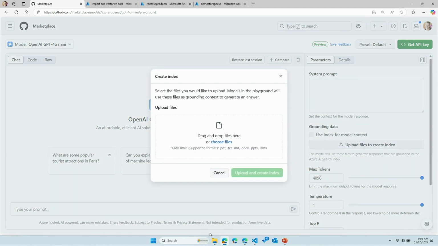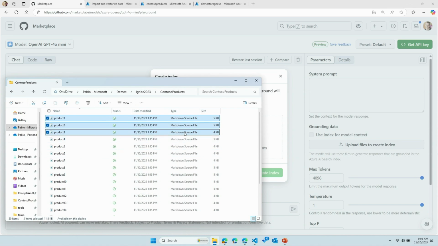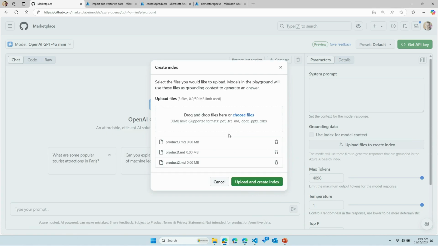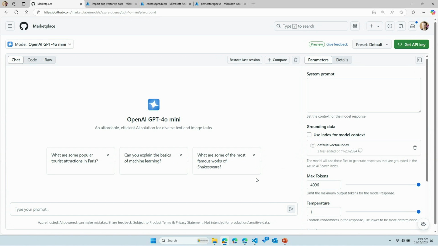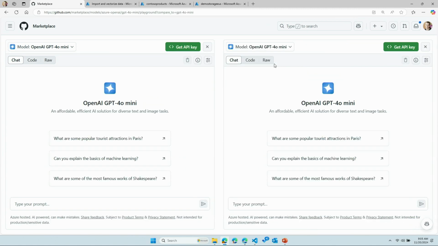I'm going to say upload files. I'm going to come here, grab just a few so this goes quick, and say upload so that these files go into GitHub. GitHub Models has this interesting feature where you can compare multiple models side by side. We originally did this so that you can compare different LLMs, but you can actually use it for these scenarios too.